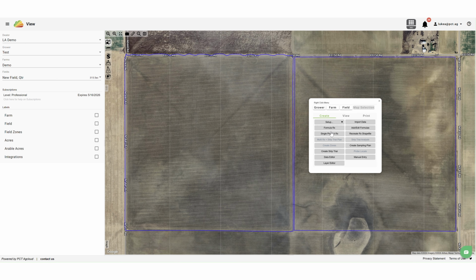The first and most flexible of which is in the right-click menu in the View tool. This option allows you to select and specify multiple farms and fields to run the prescriptions for. This is the location that will be used as the example in the video.